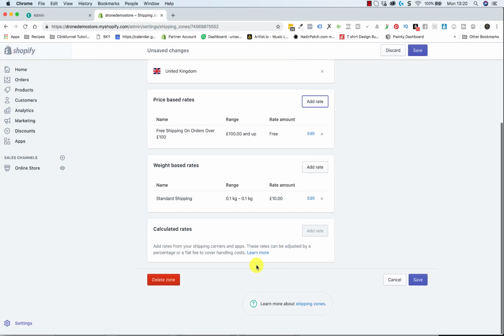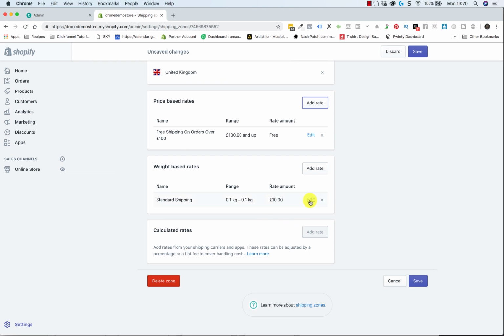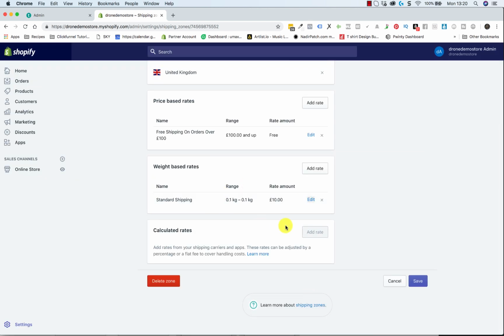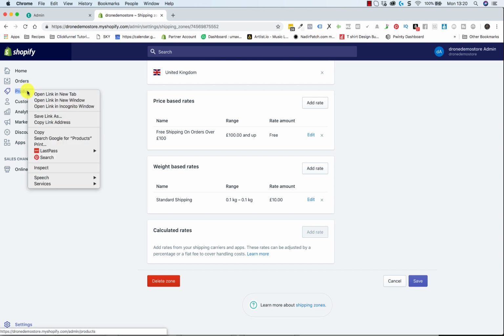Now weight based here. Let's click edit. Minimum order weight 0.1 kilograms, maximum 0.1. We'll have that at £10. With the weight, what we're going to be doing is setting our products. One canvas print is going to weigh 0.1. Let's cancel because that's already set, and let's have a quick peek at a product.